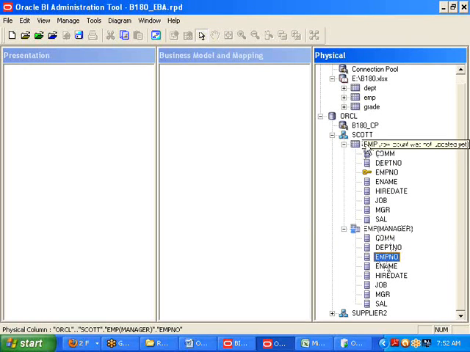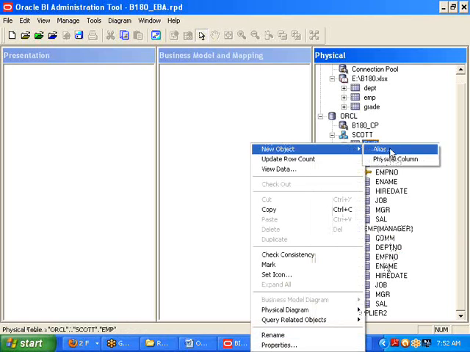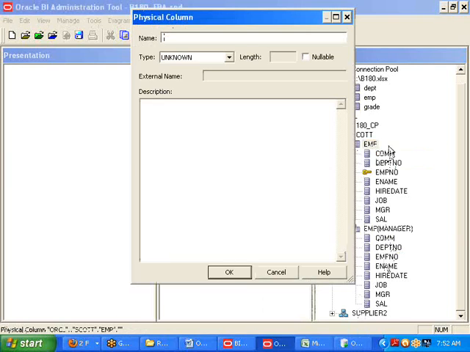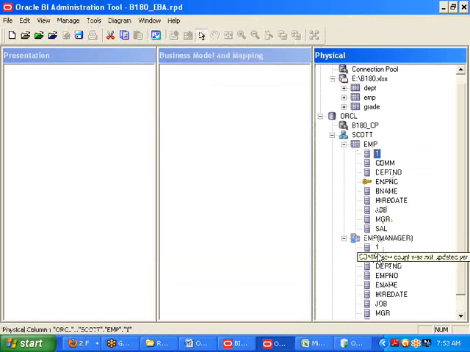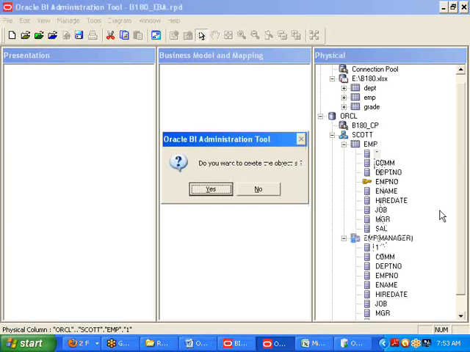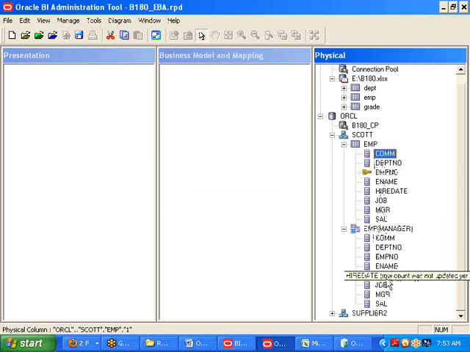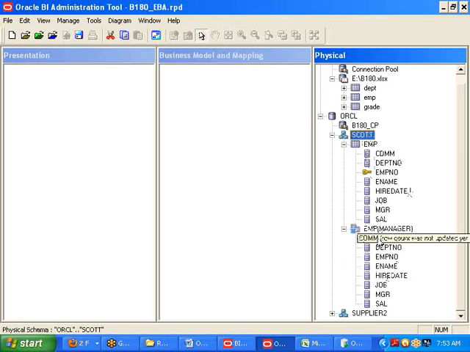To prove that, I right click here, choose new object, then physical column, and I give the name one. Immediately, one is created here or not, sir? Yes. If I select one and delete it from my keyboard, it is deleted. That means whatever you do in your original table is reflected in the virtual or alias table. Now in my schema, I have two tables, EMP and EMP manager. Can I create the join?